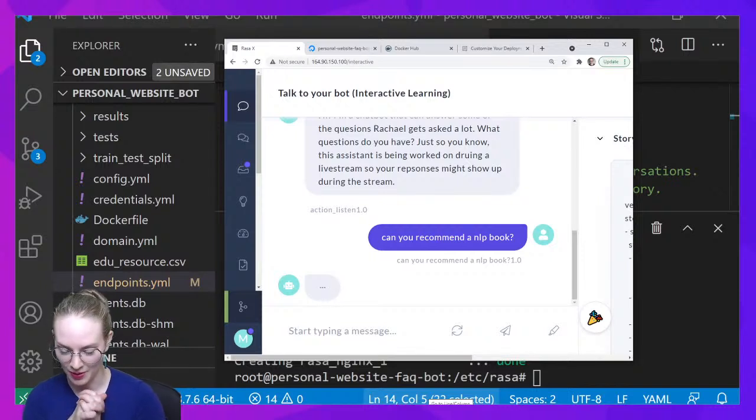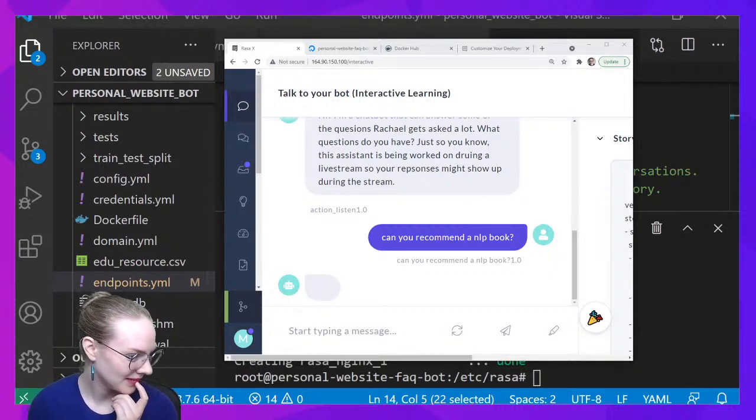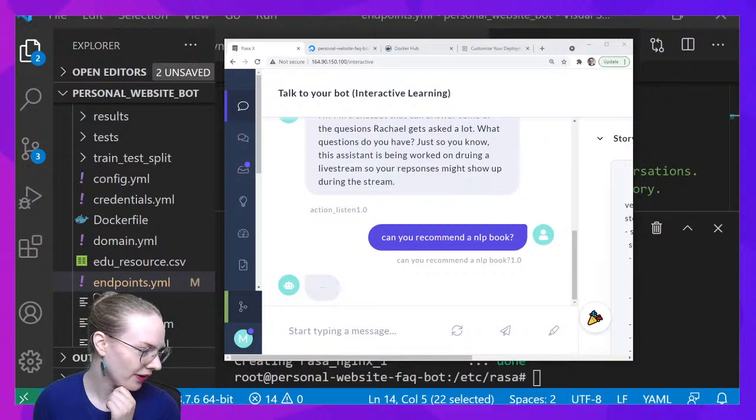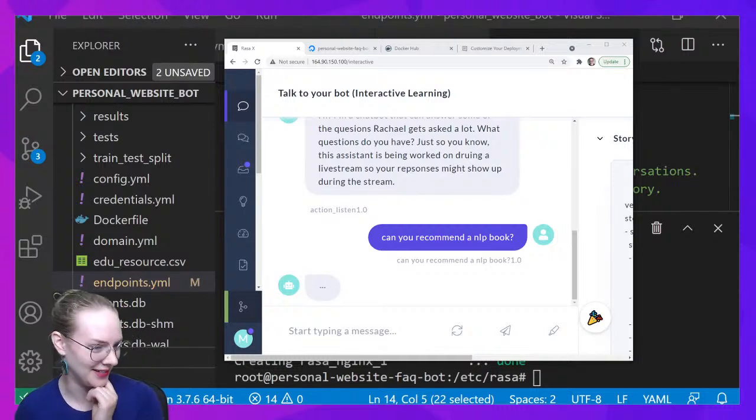D for daemon mode. What's daemon mode? In a multitasking computer operating system, a daemon is a computer program that runs as a background process rather than being under the direct control of an interactive user. All right, good to know. I learned something today.